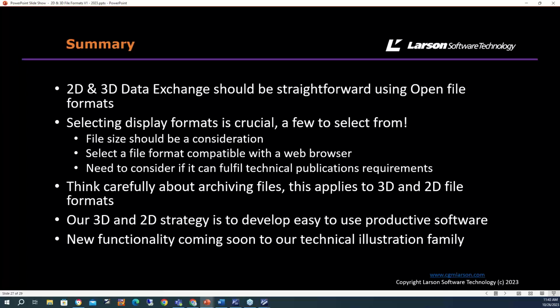And we're continuing to move forward at Larson on adding new functionality to all our technologies: technical illustration, conversion, and also viewing. So thank you for your attention.